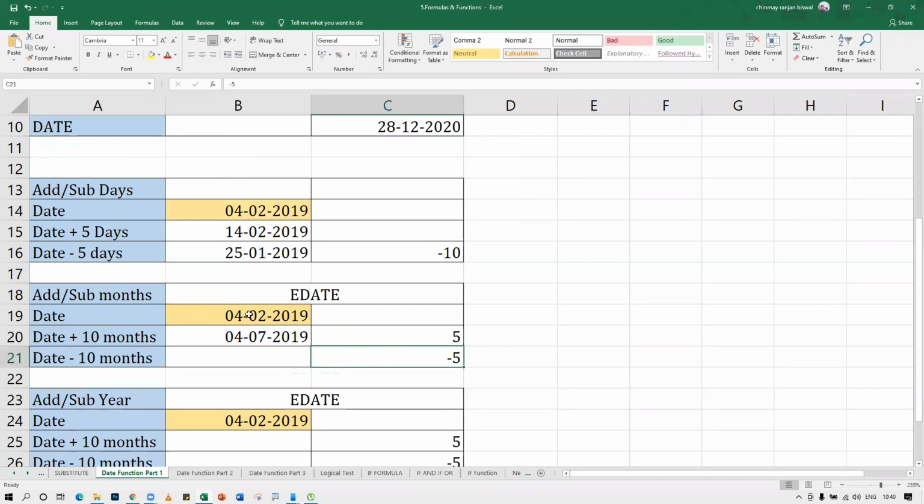See. Yes, sir. It was 2, now it has become 7. The date and year are the same, but it is just moving your months forward. Understood? Similarly, now see, if I add 12 months here, what will happen? See, the year has also changed, because adding 12 months to this date gives this. Understood?